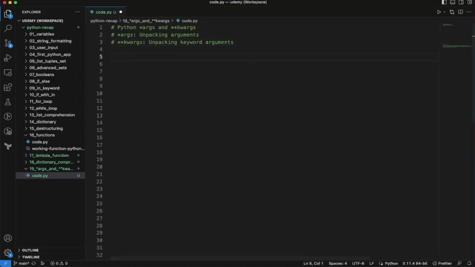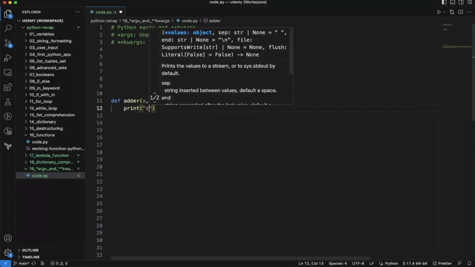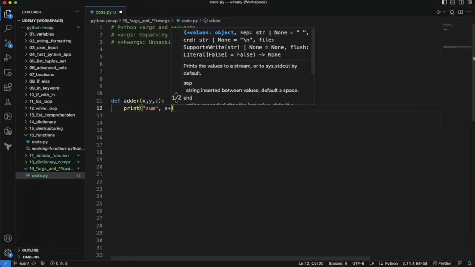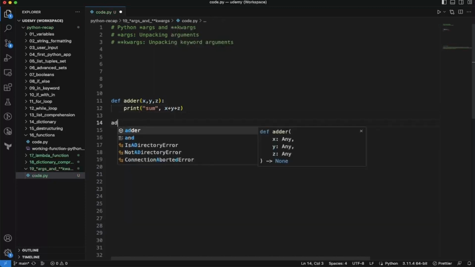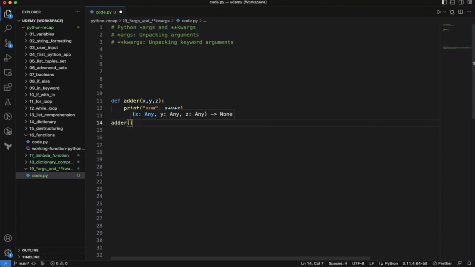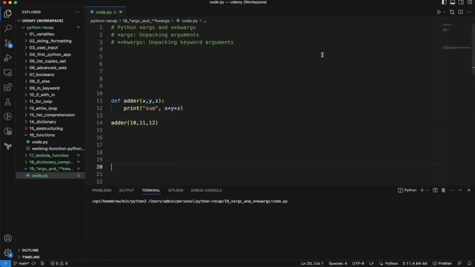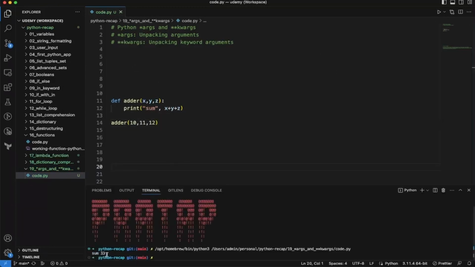So let's say we have a function. Let's define a function, adder, with x, y, z. What it will do is print sum, x plus y plus z. Now if I call this adder function and pass 10, 11, and 12 and run this code, you see we get sum is 33.